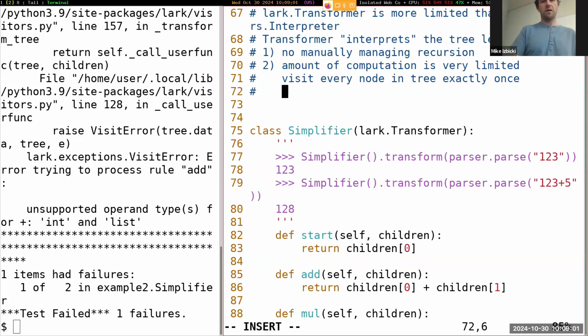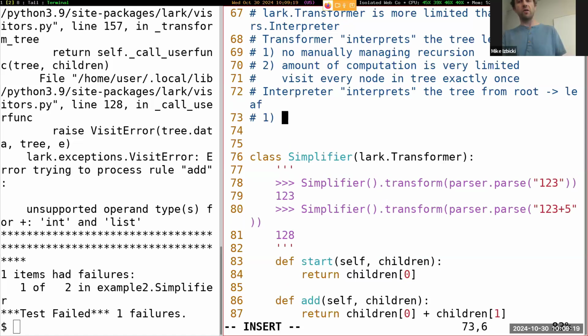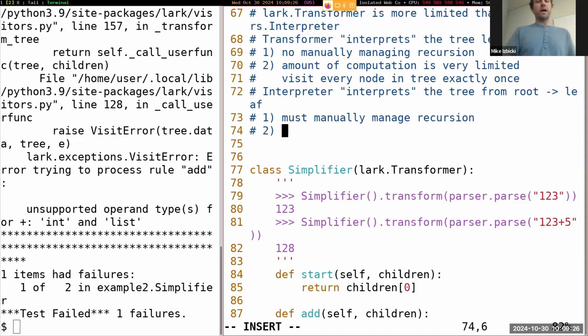The interpreter class is the opposite of both of these two things. So the interpreter interprets, same verb for both of them, the tree from root to leaf. This means that you must manually manage the recursion. And depending on how you manage that recursion, you can actually do a lot of extra computation.